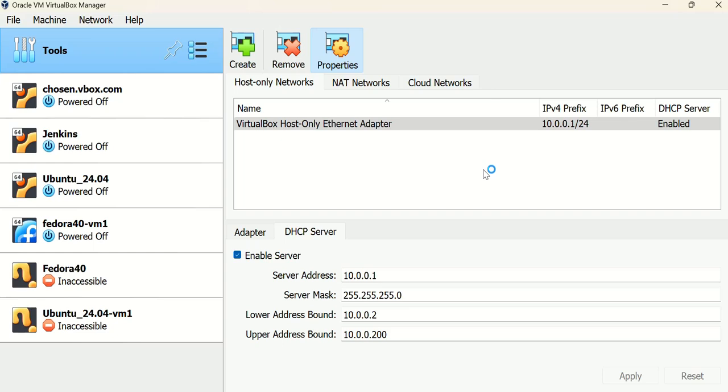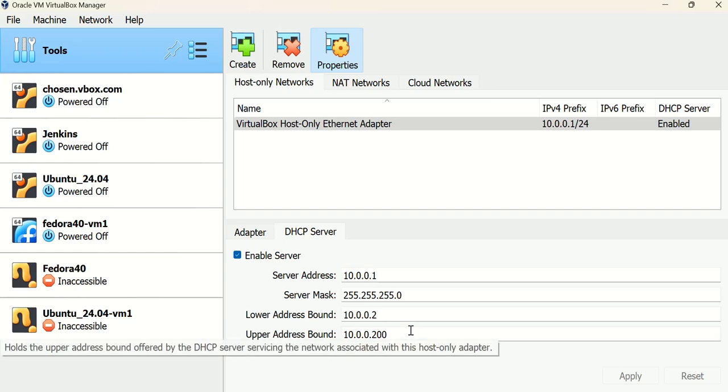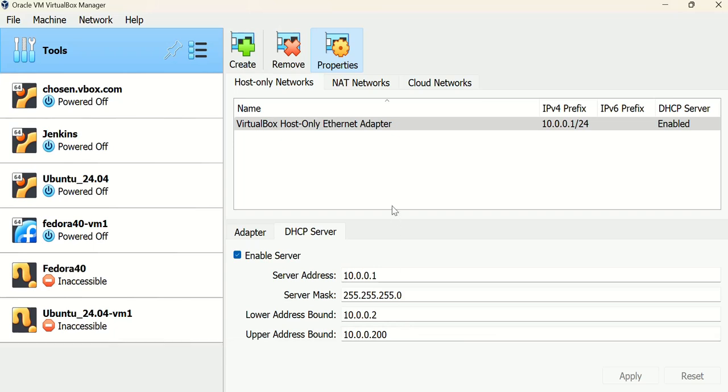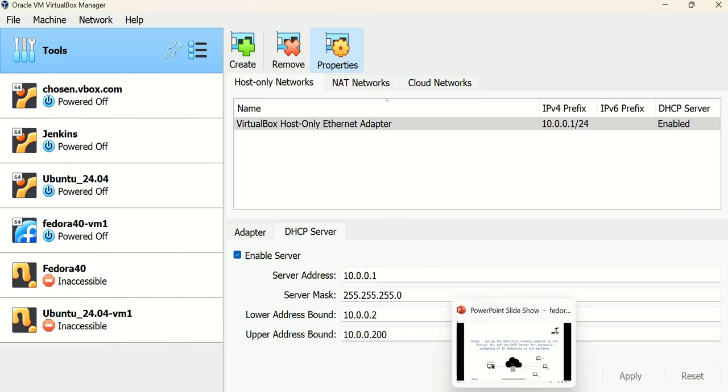So this is step one. We have created the host-only network in VirtualBox, and we have provisioned the DHCP server, and the IP address pool is going to start from 10.0.0.2 to 10.0.0.200, which means it will start assigning IP addresses to the machines, starting from 10.0.0.2 all the way up to 200. Okay, so that's what it is.